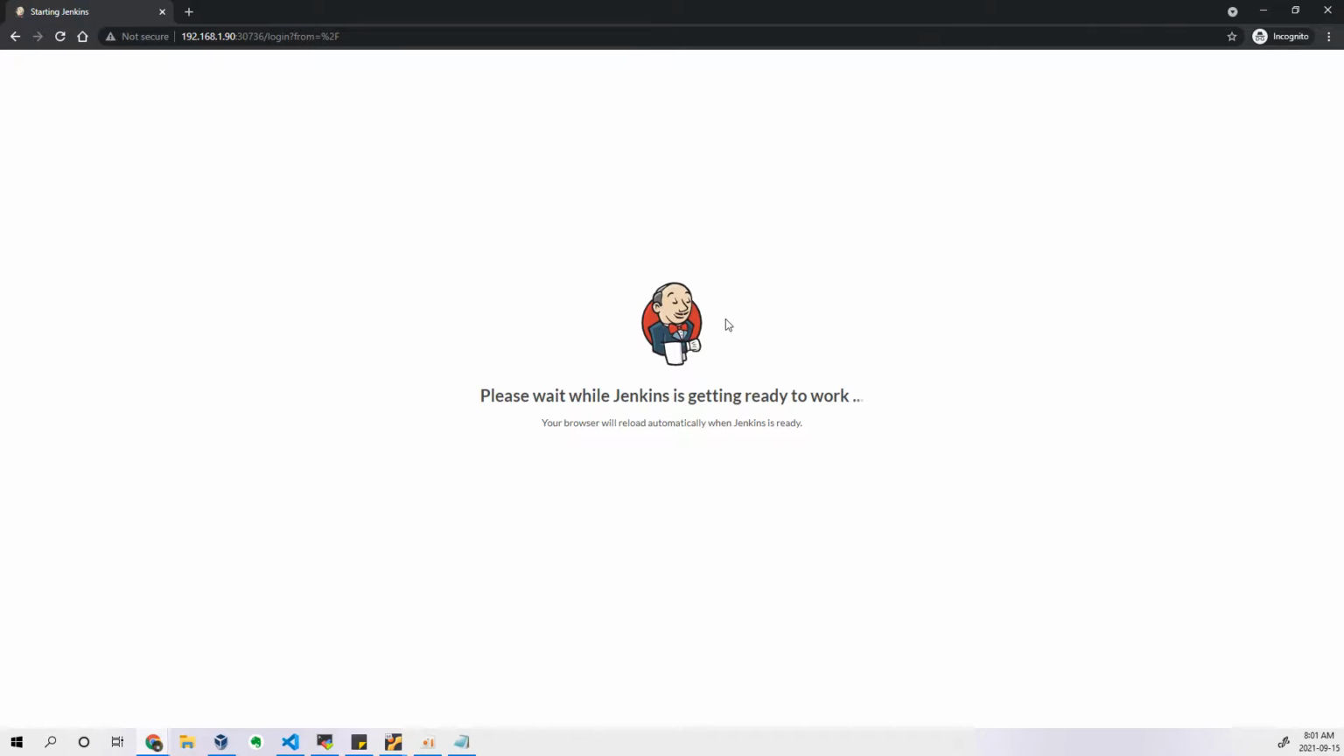Same steps I will follow in the wizard. This is called the setup wizard. We just installed Jenkins, but we haven't configured it. So now we are trying to configure Jenkins. Okay, this is what we are trying to do.